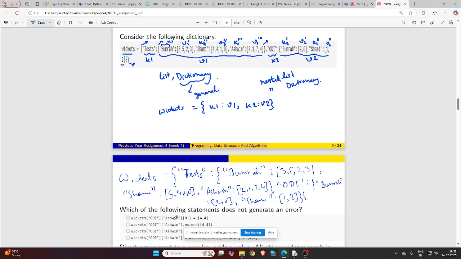Okay, ODI, then Ashwin. In that, at the very first the key was ODI, and then the value is Ashwin. But here you can see that in that ODI there is no Ashwin. Ashwin value is not there. And what does this mean? This means that in that wickets, at the key position ODI and the value position Ashwin, instead of that value position from 0 to last in the list, we are going to replace it by 4-4.